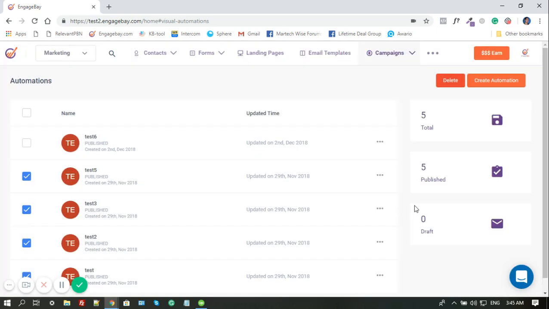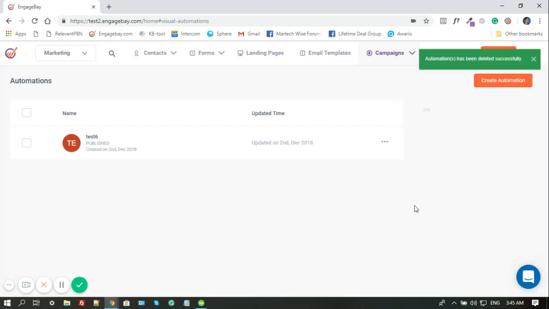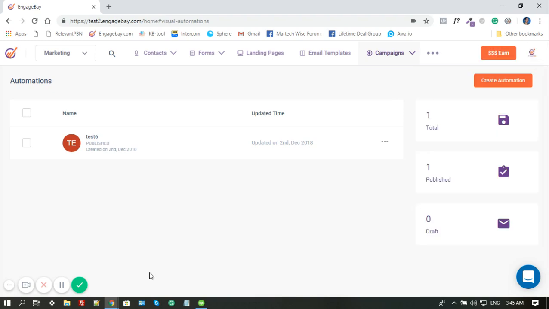You could actually create more than one automation. Just make sure that they're not conflicting with each other so that there won't be an automation that is not functioning properly. Since I'm not sure of that, I'm just deleting the others. So I have the test 6 there ready. Let's see if it really works.